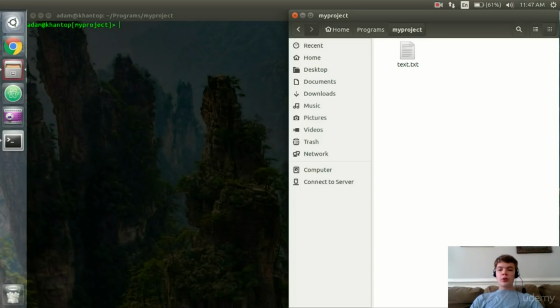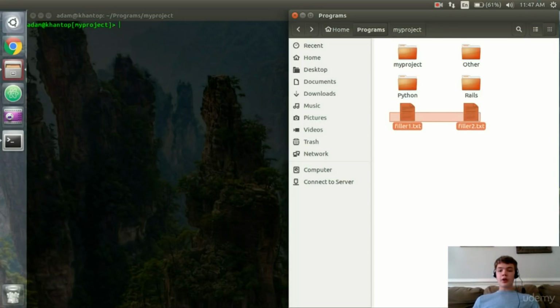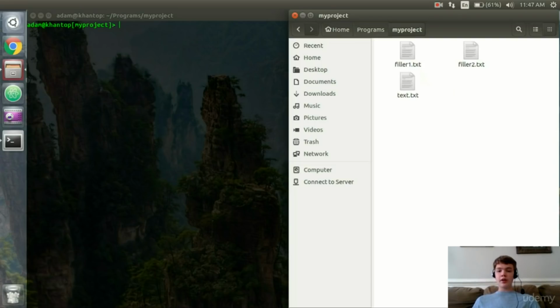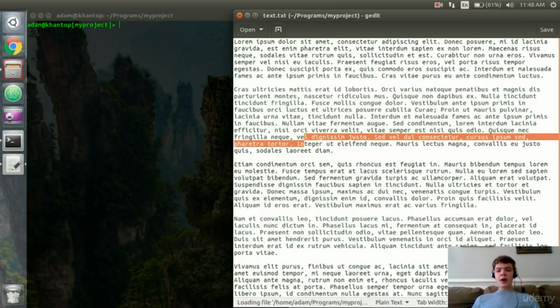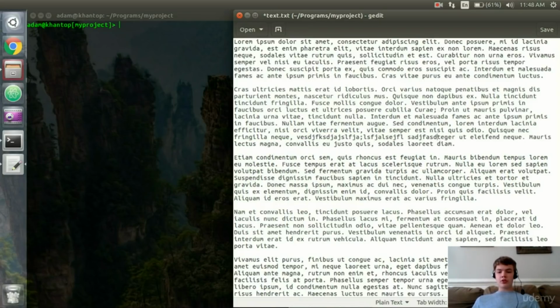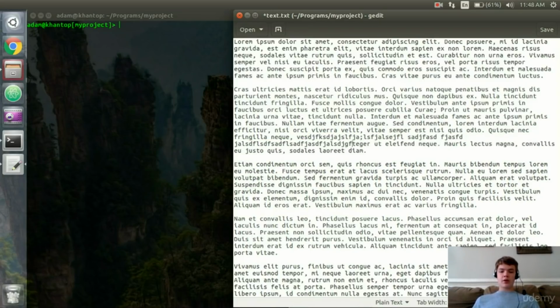Alright guys, so we are going to be getting into a little bit more complex stuff in this tutorial. Basically what we're going to be doing is screwing up our project directory and then reverting it back, even though we've committed everything. So first I'm going to copy these filler1 text and filler2 text to our directory. And I'm also going to open up text.txt, and I'm just going to type in a bunch of random stuff and just totally change that paragraph right there.